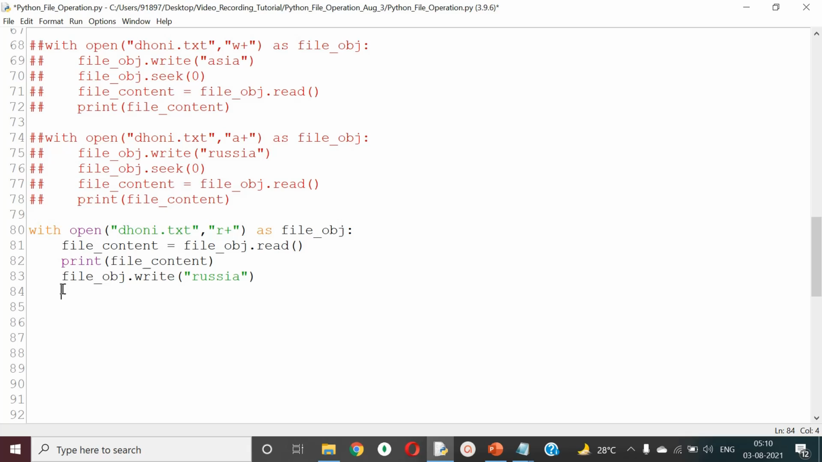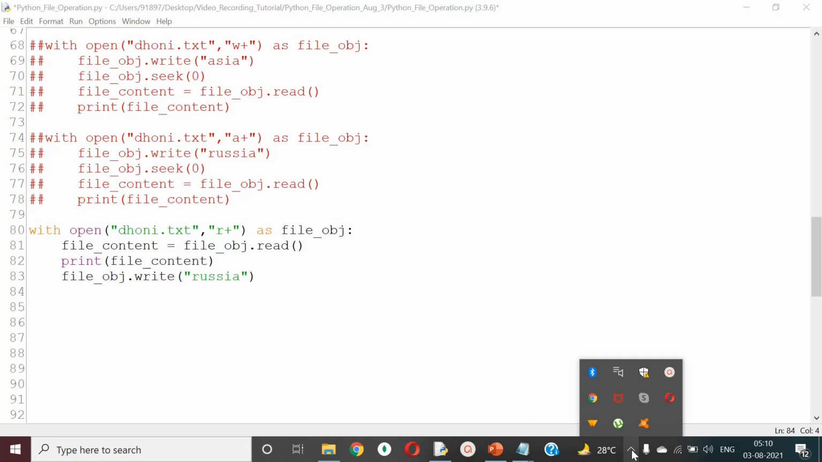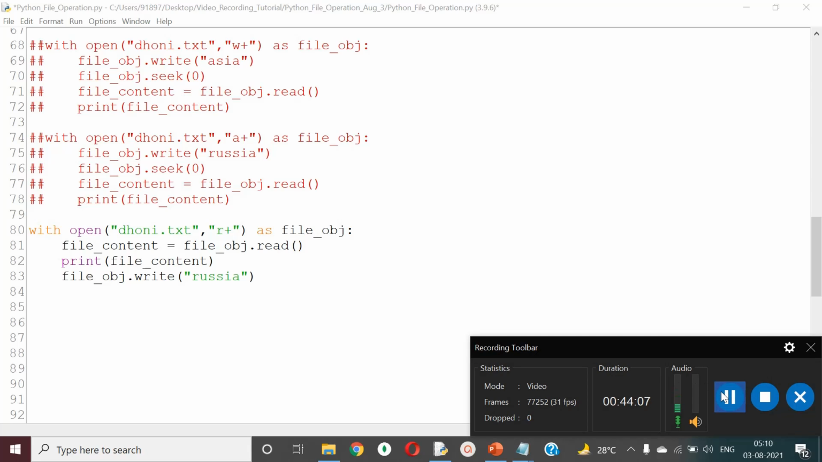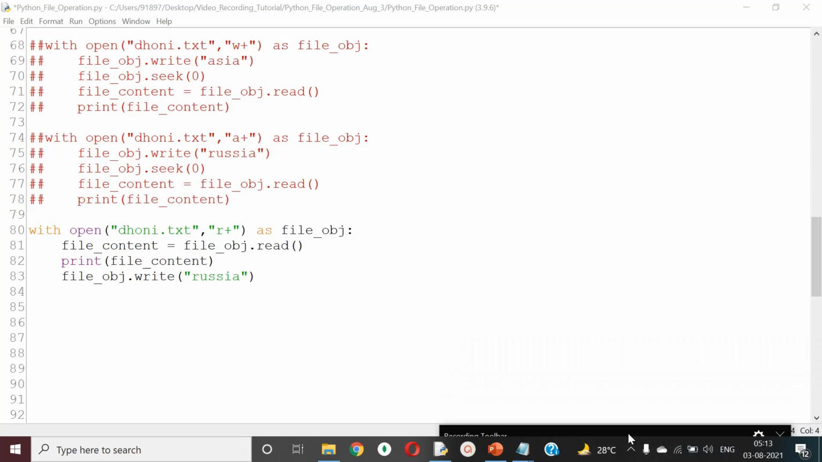So when you do an R plus kind of operation, there is no necessity for you to use any seek. Seek is especially meant for the write plus operation. Here in this case, it is not needed. Okay, so that's how it works. For read plus, no need for seek. It will act as an append only, so there is no need to specify seek over there.